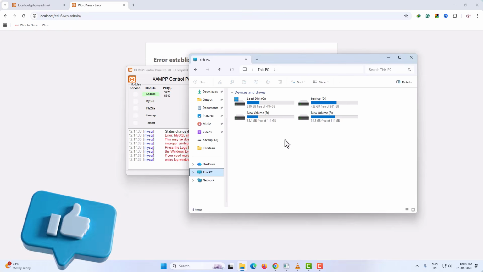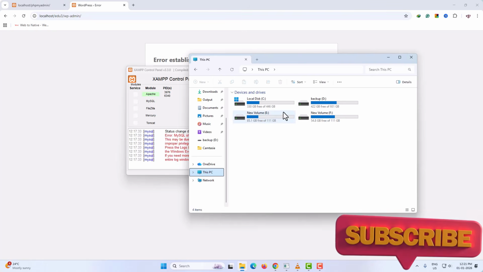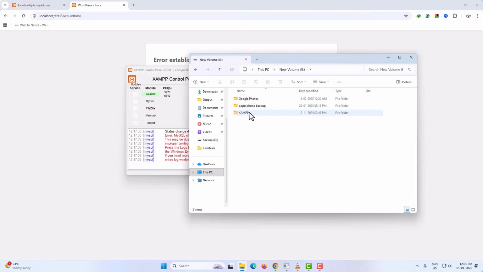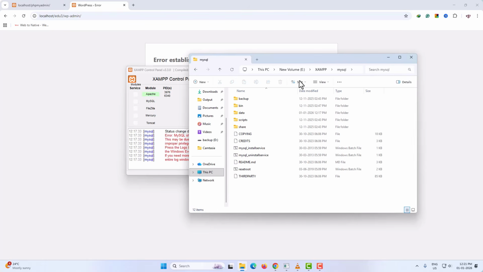For solving this problem, first of all, you have to open My Computer. I installed XAMPP in my E drive, so I am opening that, and that is my XAMPP folder. Now from here, I have to open this MySQL folder. First of all, you have to create a new folder. Right click, New, Folder, and the folder name I am giving is data2. You can give any name, okay?